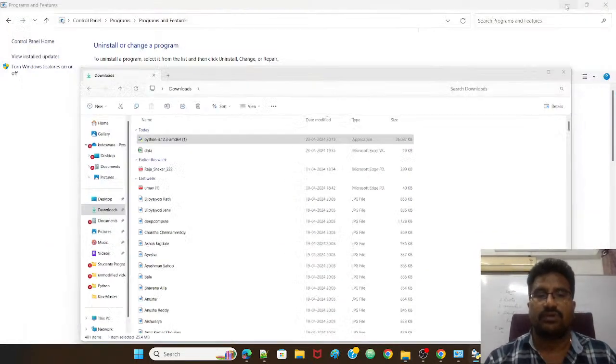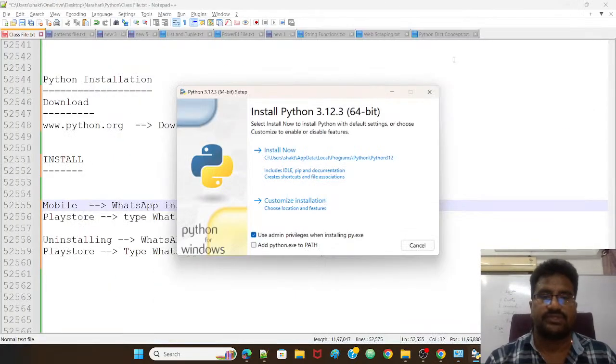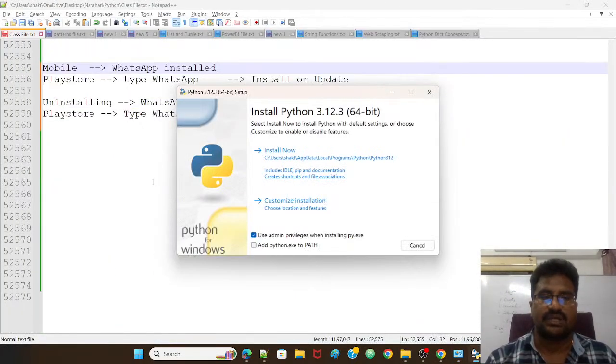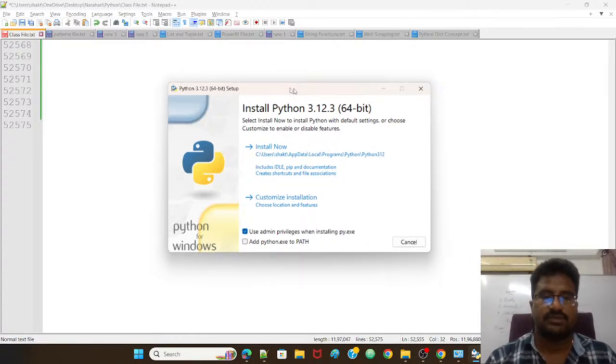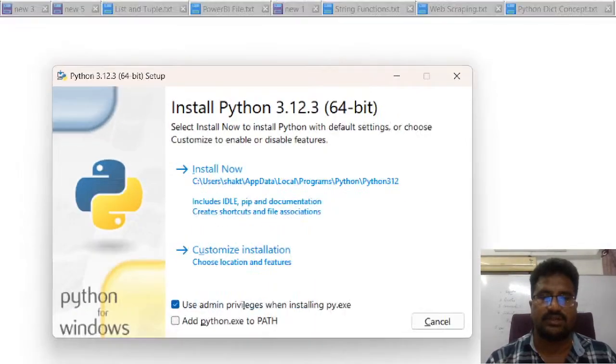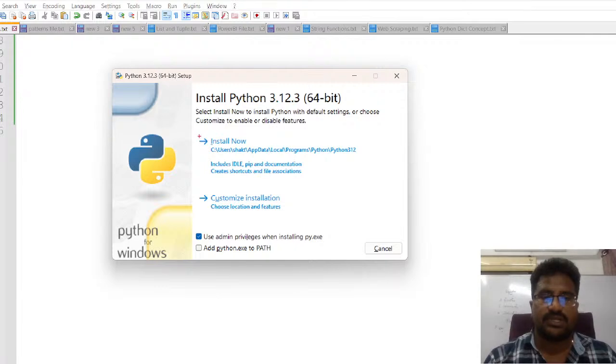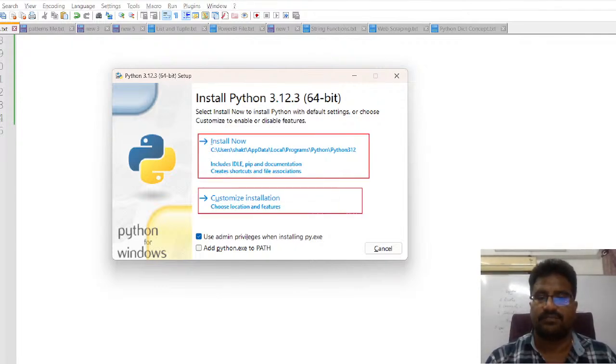Now, which one do we have to choose, sir? Install Now or Customize Installation? All of you observe, some difference is there here. The first option is Install Now. The second option is Customize Installation. Only two options we have.